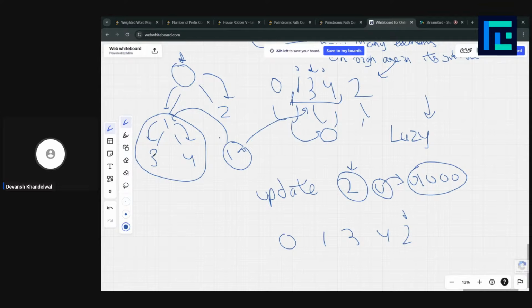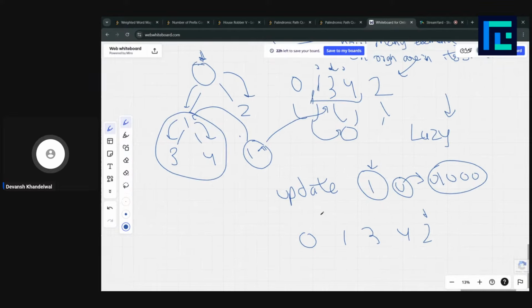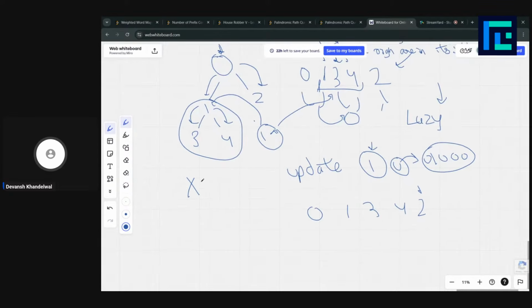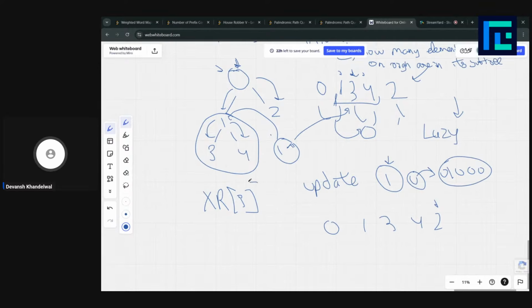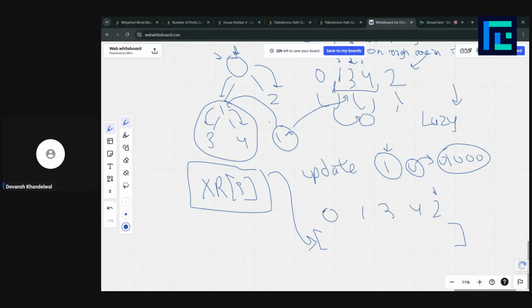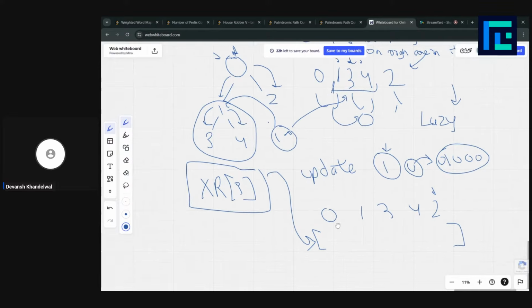Let's say this position is not 2. Let's use a harder position. Let this position be 1. Now we know that in the XR array, we are storing the XOR from the 0th index to the ith index for XR i. So XR i is basically the values corresponding to the flattened array we got by flattening the tree.